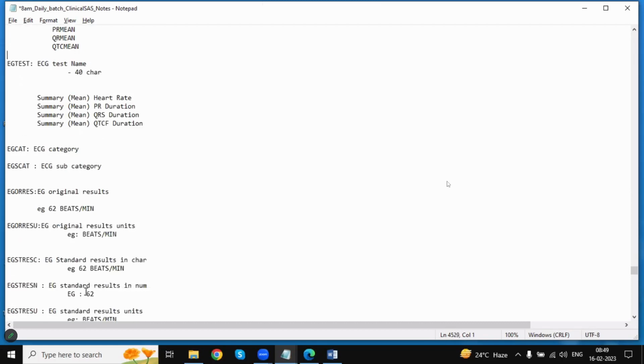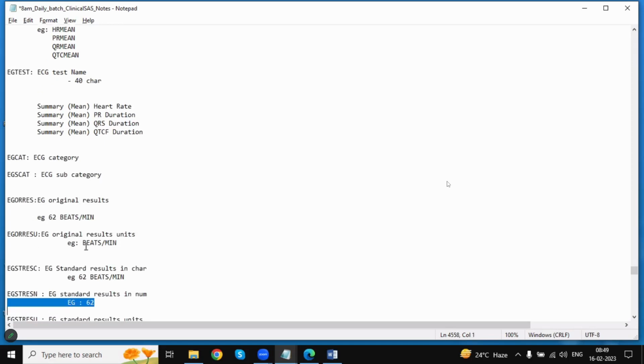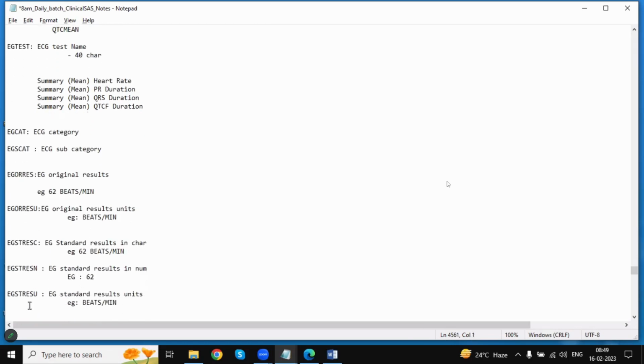EG original results and units. For example, if you are calculating heart rate, say 62 beats per minute, 62 will go to original results, and units are beats per minute. Original is also standard. Standard results in character, numeric. Same for EG standard results in character: 62 beats per minute. I'm not converting anything, the same values will come: 62, 62. Units will come in EG standard units.